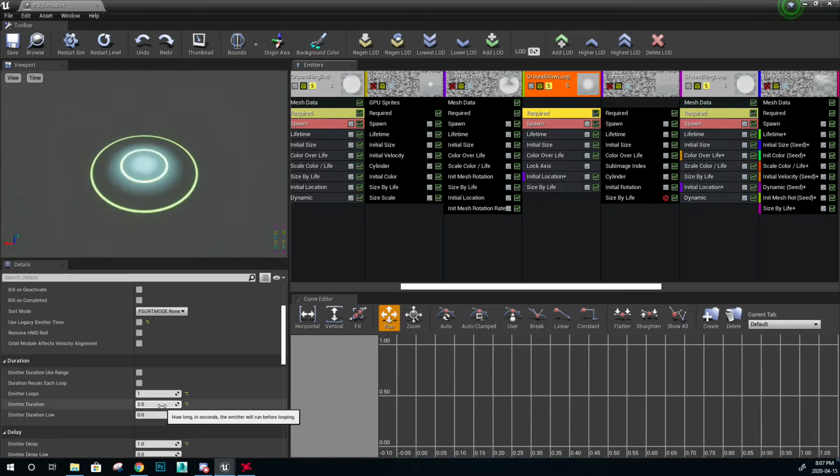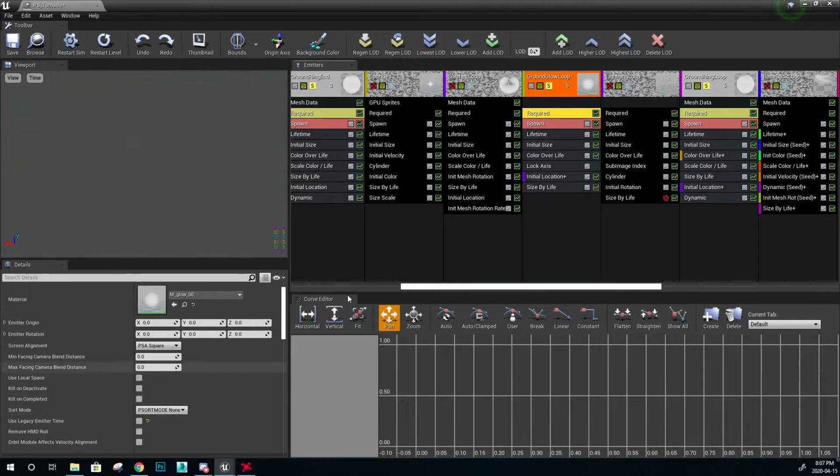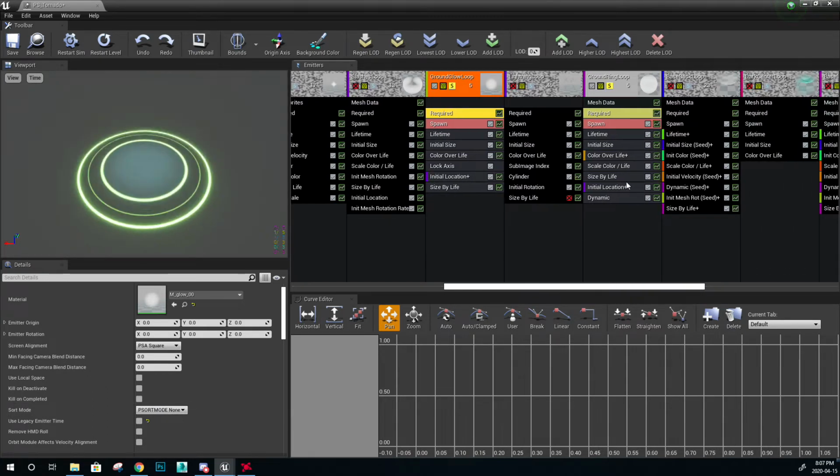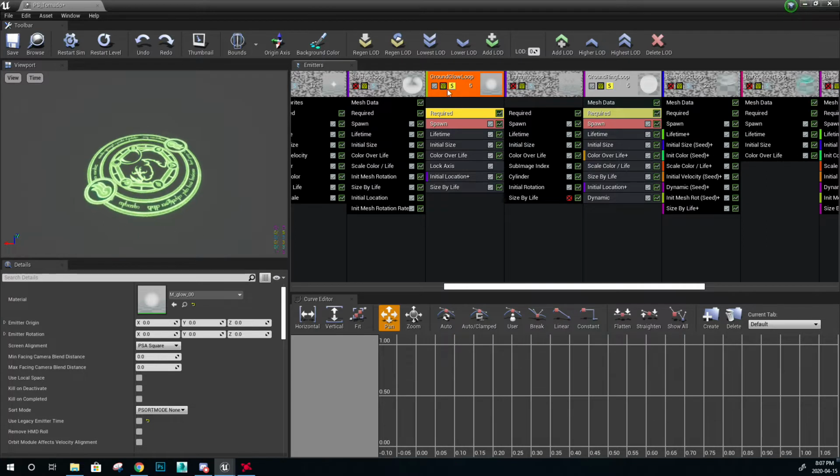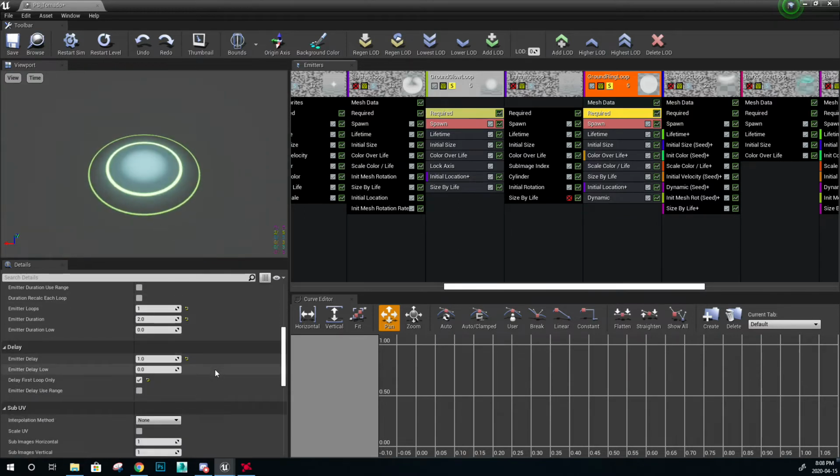The duration is 2 seconds. So for 2 seconds, the glow is spawning continuously. As for the spawn rate, you can figure it out. But you've got this glow and you've got the ring at the same time, and I'm pretty sure they're going to have the exact same numbers.